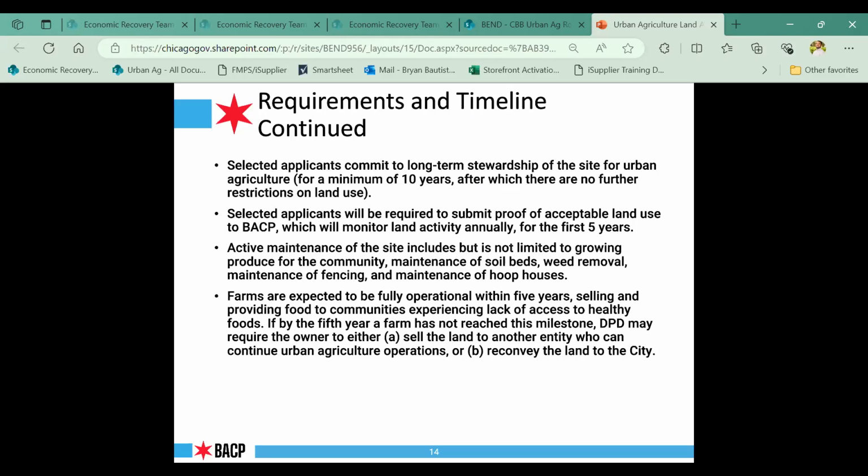Selected applicants will be required to submit proof that they are using the land for urban agriculture to BACP, and we'll be monitoring that land activity annually for at least the first 5 years. Active maintenance of the site can include, but is not limited to, growing produce for the community, maintaining the soil beds, weed removal, maintenance of fencing, and then maintenance of hoop houses.